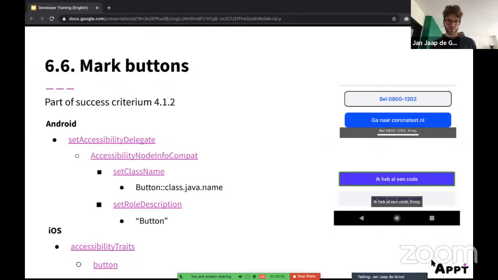On iOS, it's a little bit easier. You can use accessibility traits, just like the heading. There's a trait for button. So if you use the trait button, it will just say button in whatever language the user has set their device to.